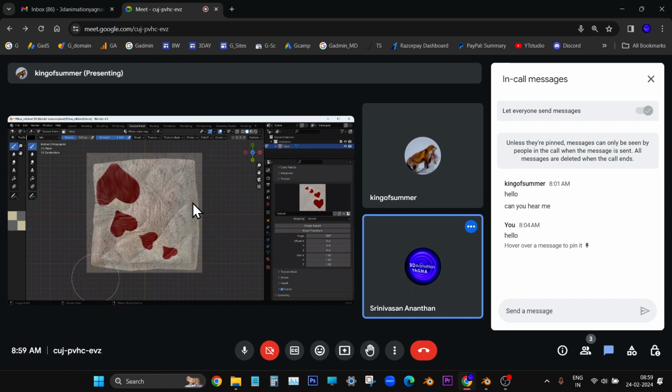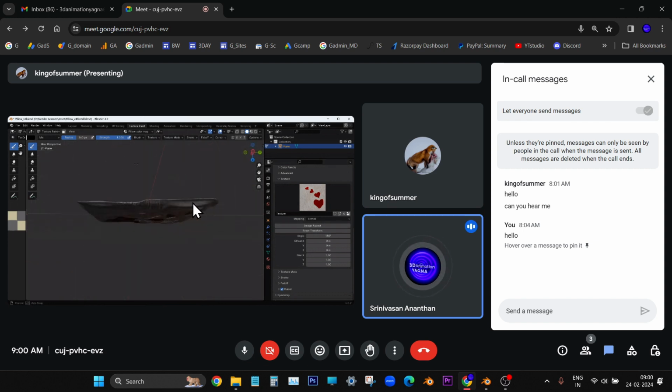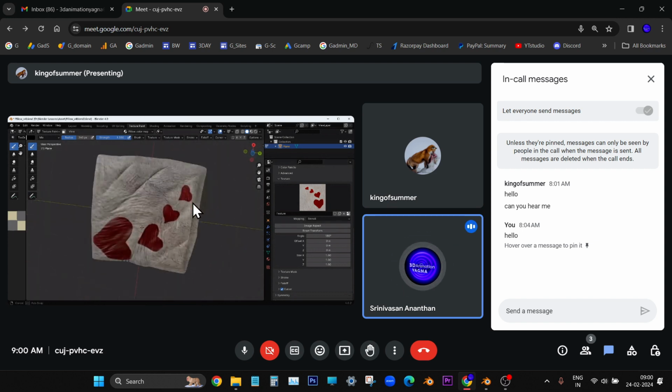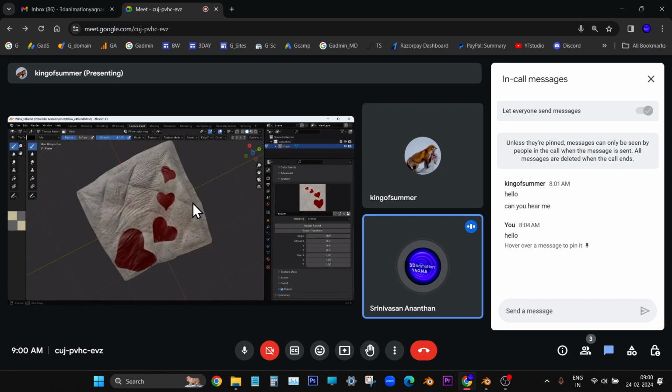Now you have finished the painting. You are free to navigate. You can use the middle mouse button and just see the other side. Use the 3D perspective. Yeah, make it perspective. Like that. You see the other side. You see the other side also.